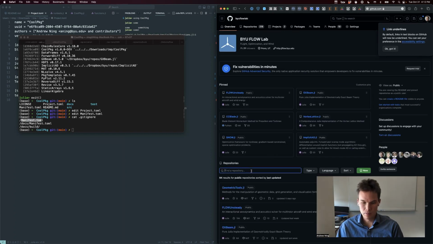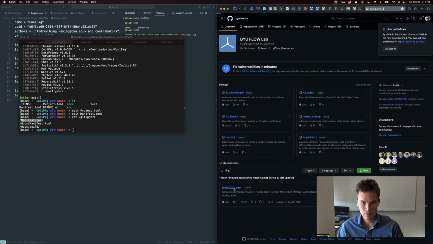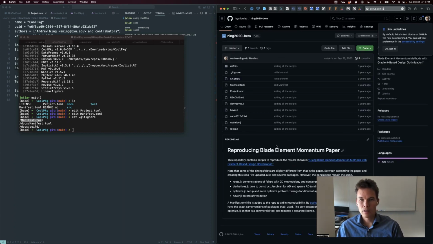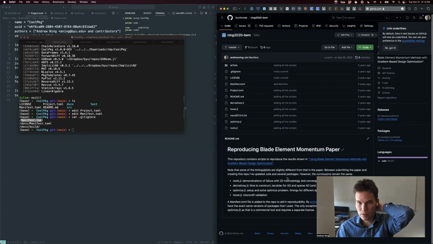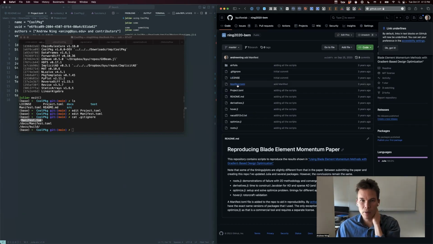Let's see, search public here. This one. Okay, so here's, for example, a repository I put out to reproduce some results in one of my papers. And here I've committed the manifest. This is not a project. This is not like functionality to reuse and so on. This is, and this is a good thing to do when you finish your paper, right?